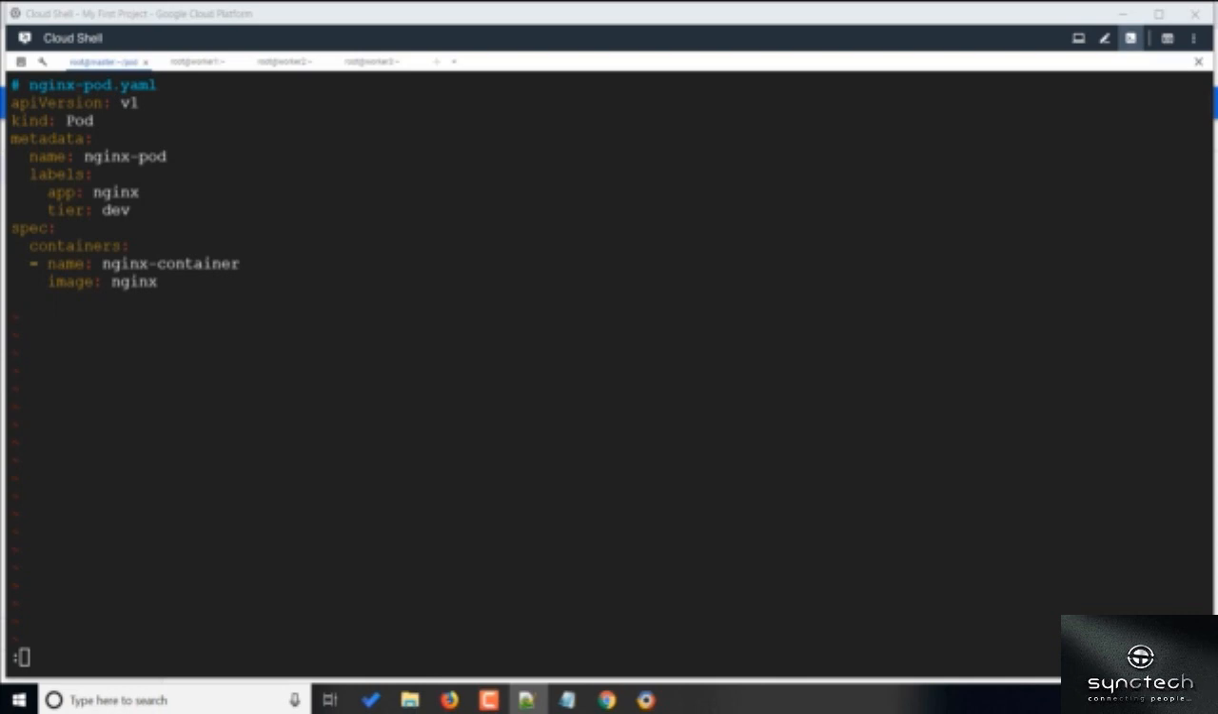First, API version. API version defines the version number which this Kubernetes object belongs to. So the API version of pod is v1. Next, the kind of object we are creating here is Pod. So we have it here.